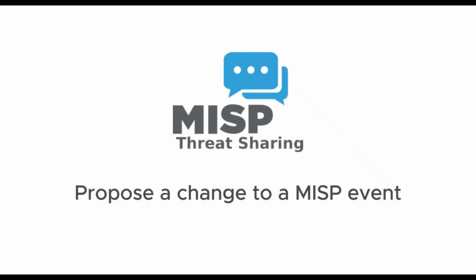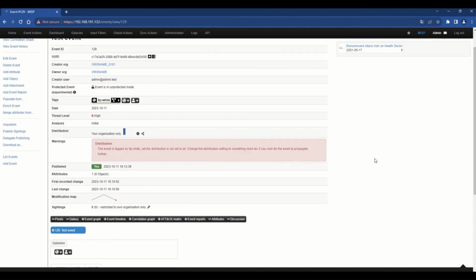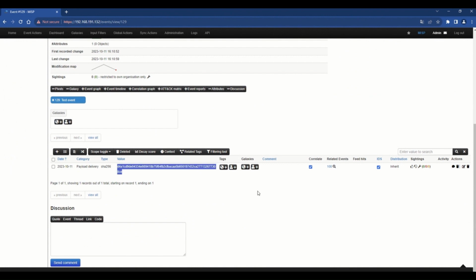Suppose you come across an event owned by another organization and you disagree with some of its attributes. In this case, you may initiate a proposal for change. Let's take this event as an example. So, let's say that this hash is actually related to a genuine executable, and it is not meant to be used for intrusion detection systems. We can propose this change by clicking on Proposal, located on the right side of this attribute.